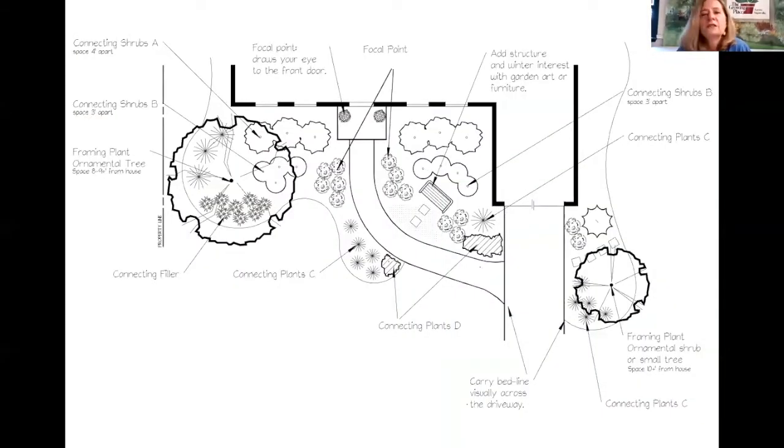Okay, so here you have what we call a bird's eye view, and this just illustrates in picture form the slide previous to this that we just talked about. I'm going to go left to right here. Over to the left, you see this large, bold circle with a dot in the middle. That represents a larger tree, and that is a framing plant, which could also be a focal point.